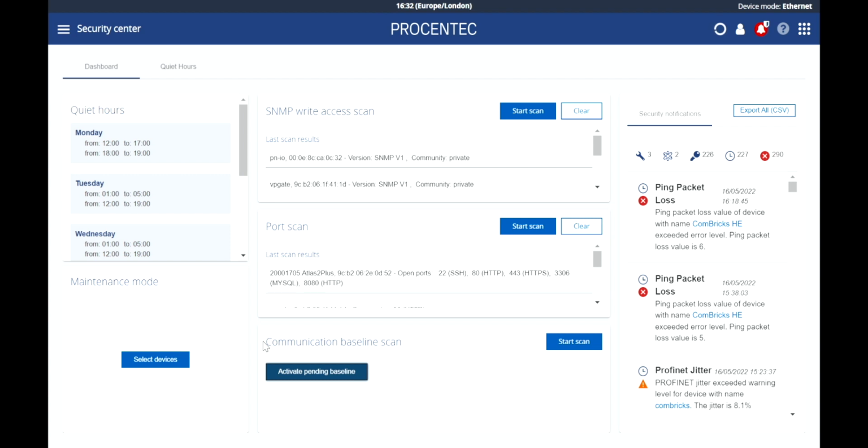Additionally, for the portable solution, the Mercury, we also have the password scan that will show you a list of all your devices and identify which one of them are using the factory default password, which could be a possible breach in your security.